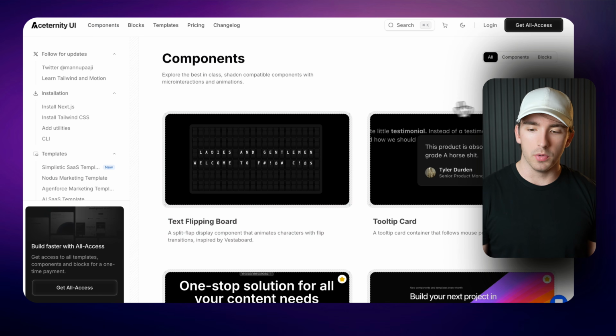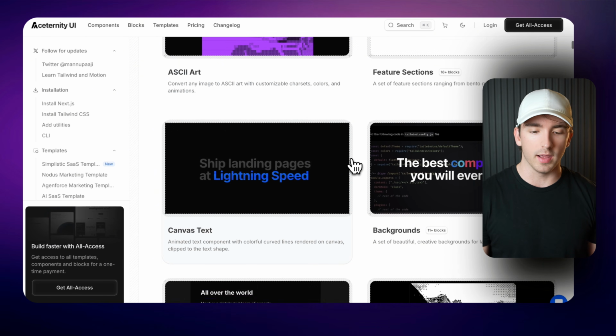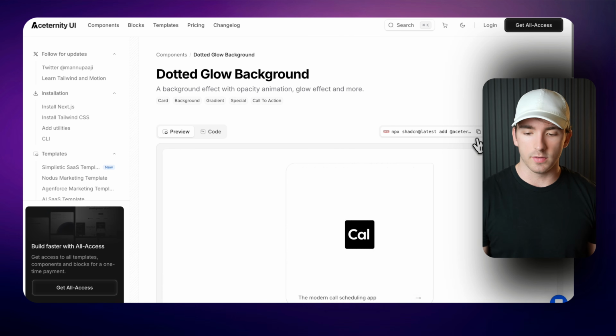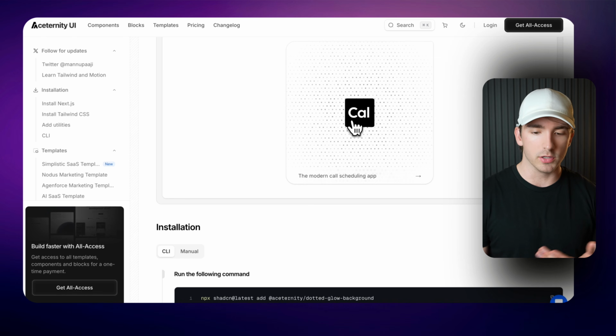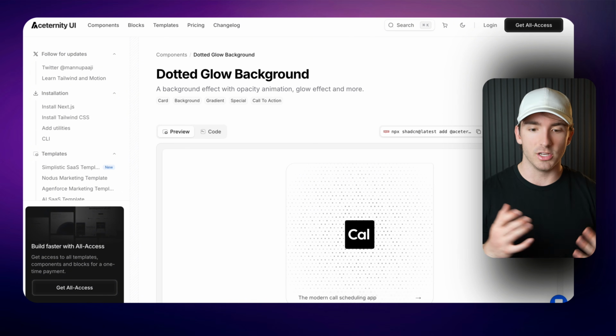If you go to components, you can check out more of these. There's tons of different elements that you can use on your site in order to make landing pages, hero sections, specific elements. So for example, this little dotted glow background looks really cool. If you want to use that for a part of your website, you can just go in and click copy prompt and you're good to go.